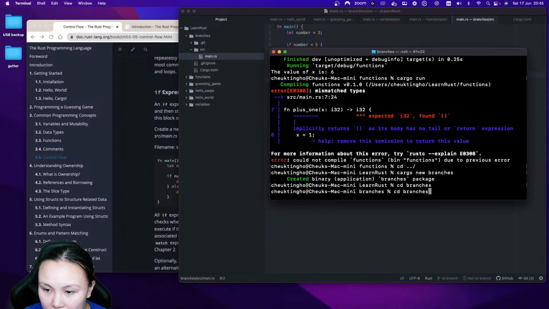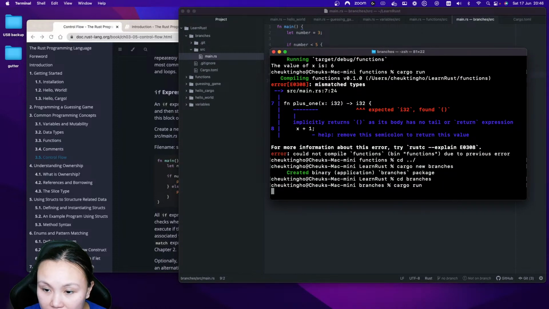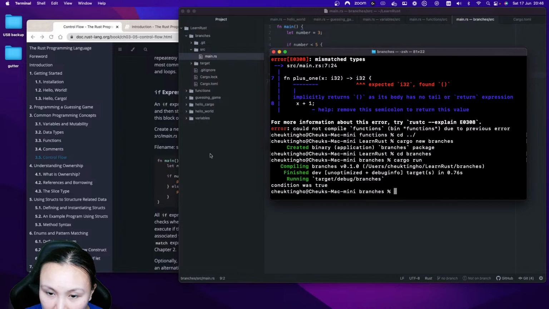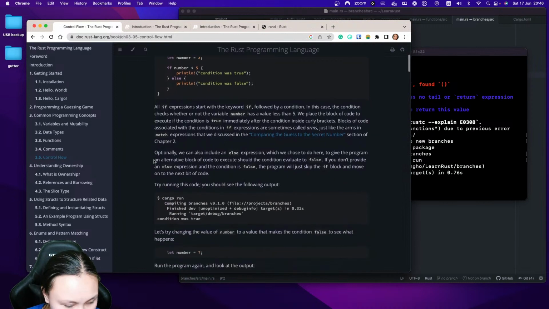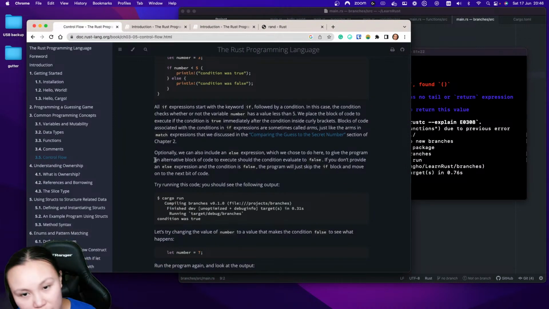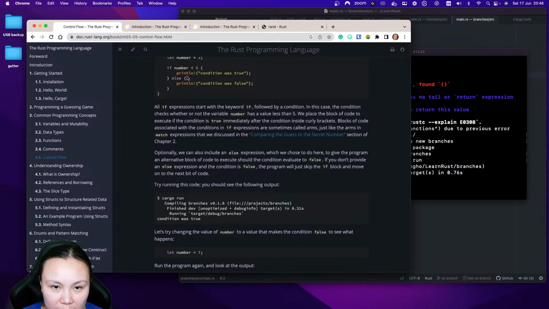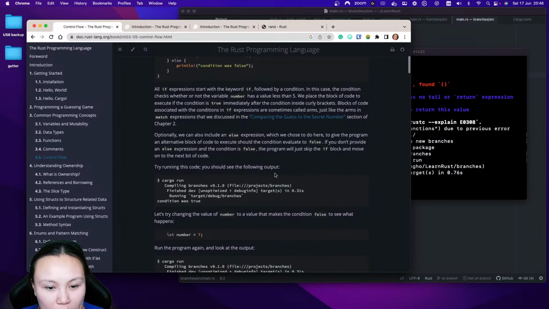So I think it will run. I have faith in it. And the condition was true because it's less than 5. So this is also quite straightforward to know. Yeah, if else statement, we have these curly brackets. This is very similar to JavaScript actually, with the curly brackets and stuff. So yeah, this is cool.